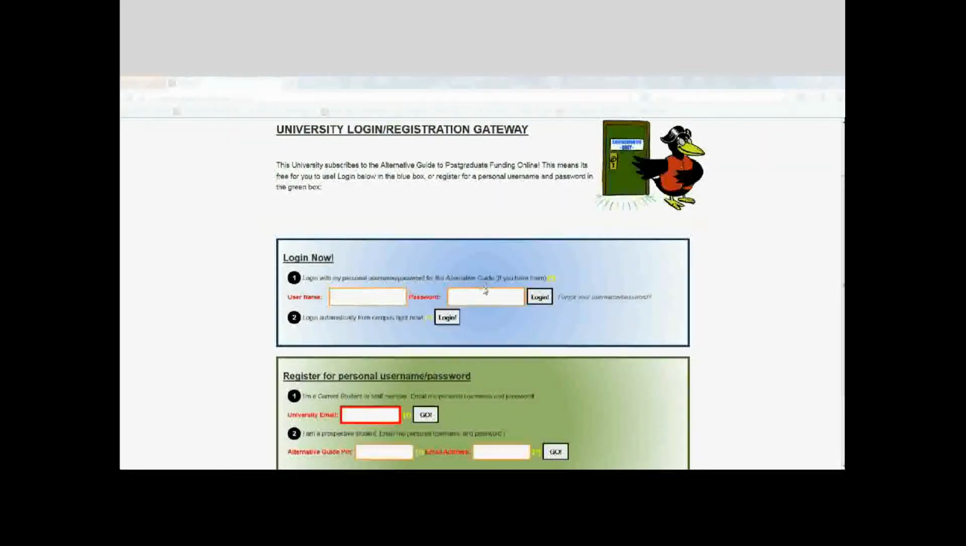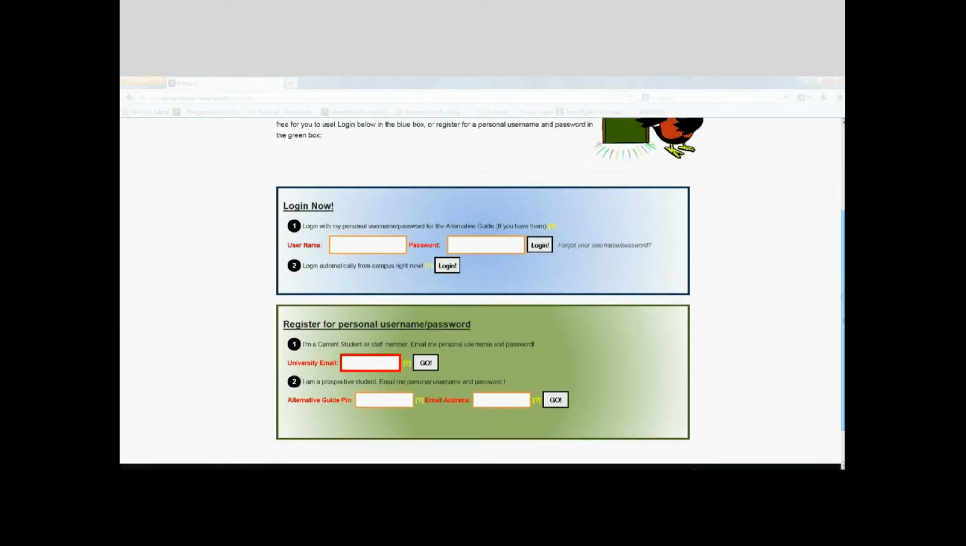So this is what the gateway looks like. It's reached here at postgraduate-funding.com/gateway. Now the gateway is the one-stop shop for all user groups, whether they're current or prospective postgraduate students, staff members, and whether they're on campus or off campus. Now, I'll explain what all these options are.